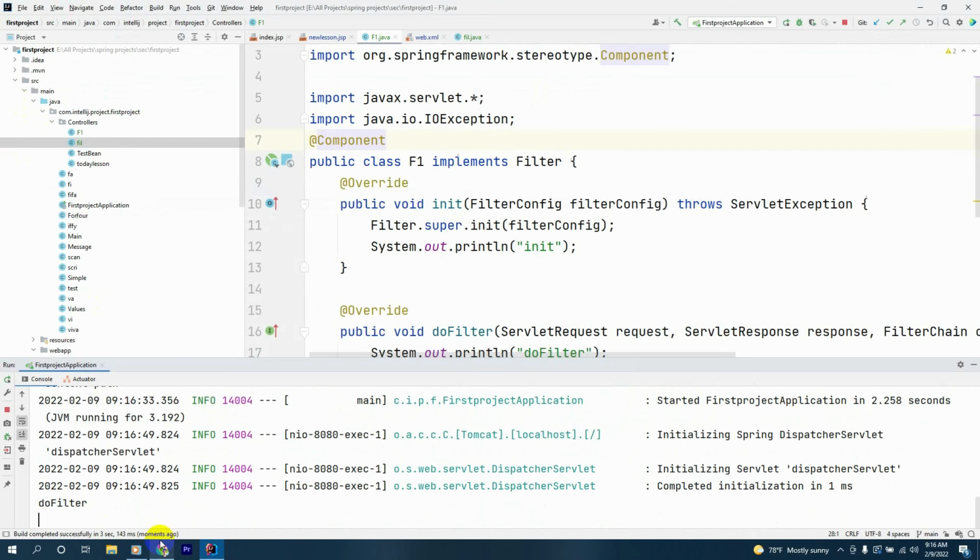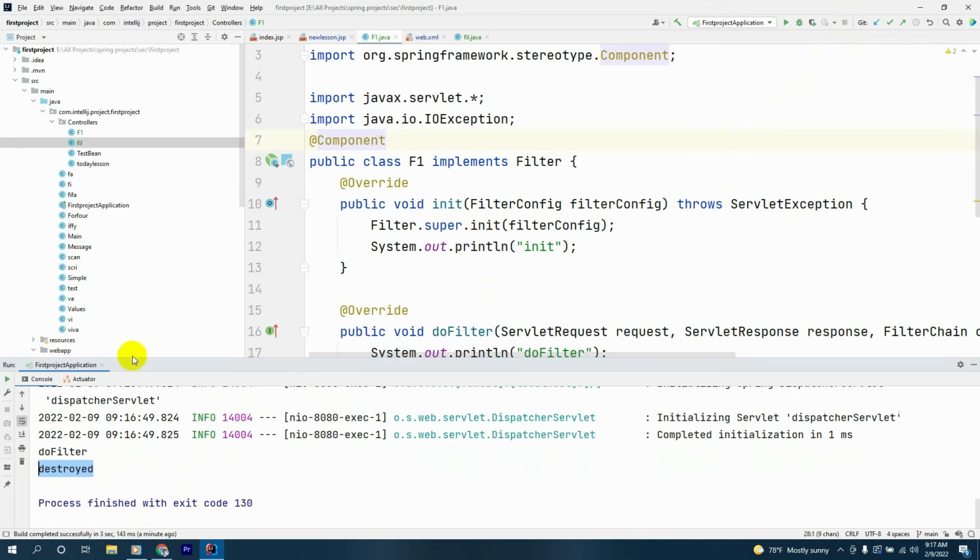And now let's press it on again, and then we get doFilter likewise. So we got init and doFilter when the app got initialized, when the app got changed. Now let's see destroy. When we close the application, we get destroyed like this. So that's the life cycle of a filter.